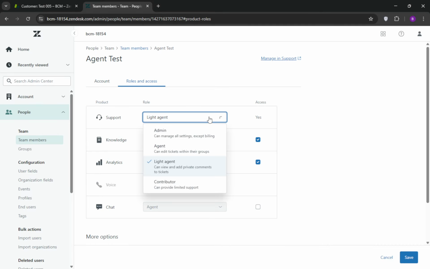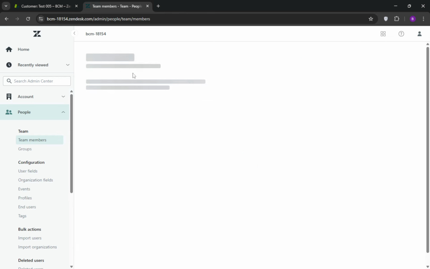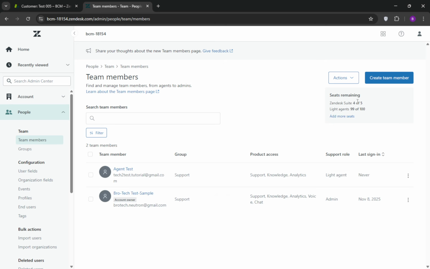Keep an eye on your agent seats or licensing impact, as light agents might consume paid seats based on certain features or roles. Also, manage their group memberships carefully to ensure they can see the necessary tickets. As light agents don't handle tickets the way full agents do, you might want to restrict certain views or reports for them. This role is more appropriate for collaborators, reviewers, or internal stakeholders rather than primary support personnel.